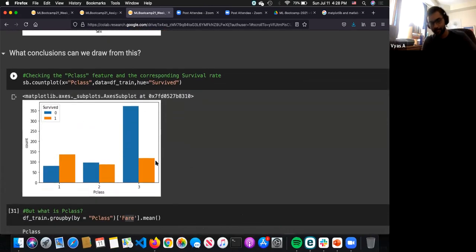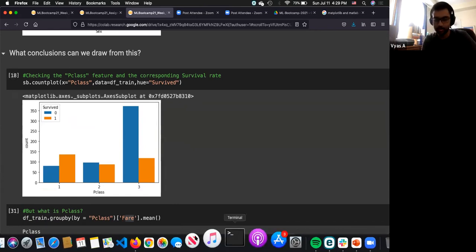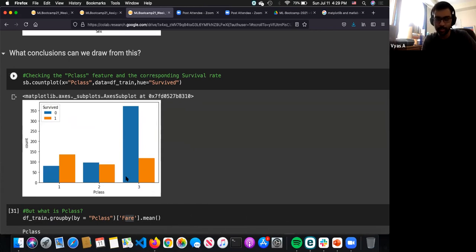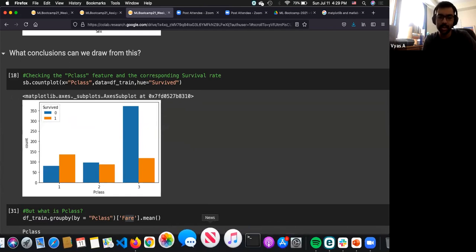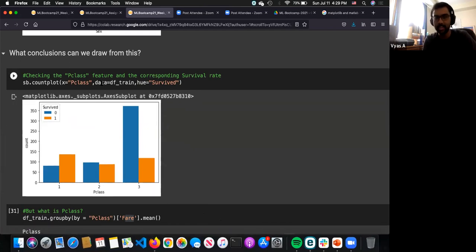Now let's look at P class. Just for now, assume that you don't even know what this P class is. P class is basically telling me the passenger class. So I can guess that P means passenger, class means class, so passenger class. In Titanic, when they got onto the ship, people were separated into different classes. So the higher class people, the middle class people, the lower class people. That's how they clearly showed it in that movie, and that's what we are trying to look at.